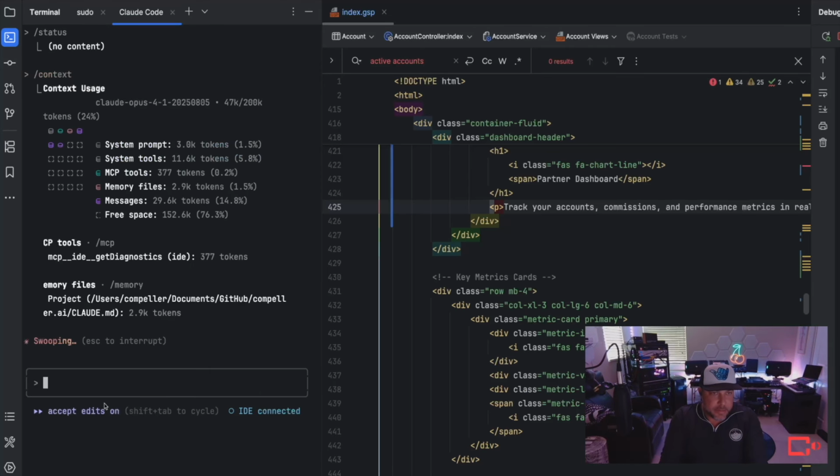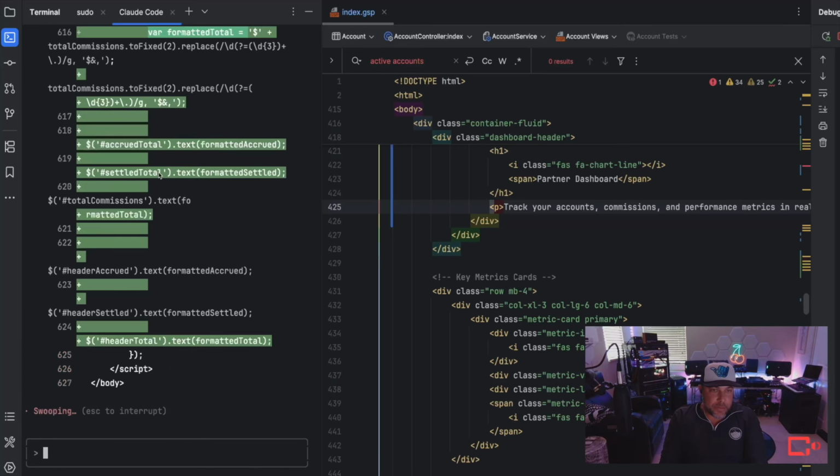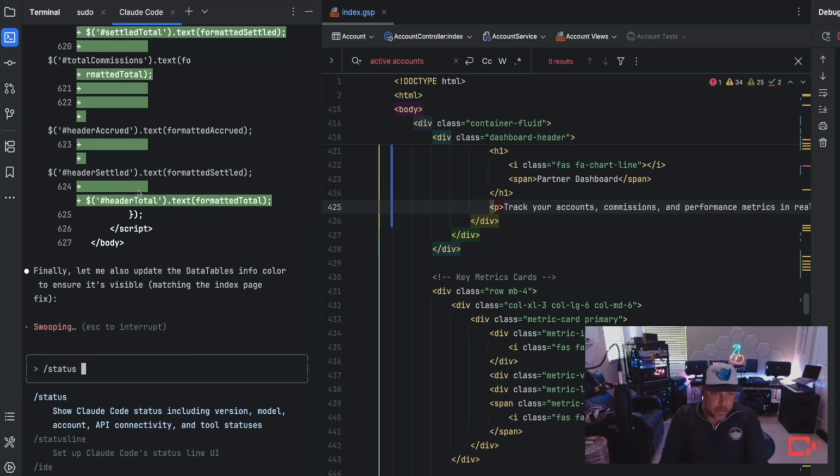So the system prompt is using 3,000 tokens. The system total is 11,000 tokens. MCP tools are using no tokens. Why? Because I don't need MCP. I've got AI coders that can code anything I want. I have my own infrastructure.